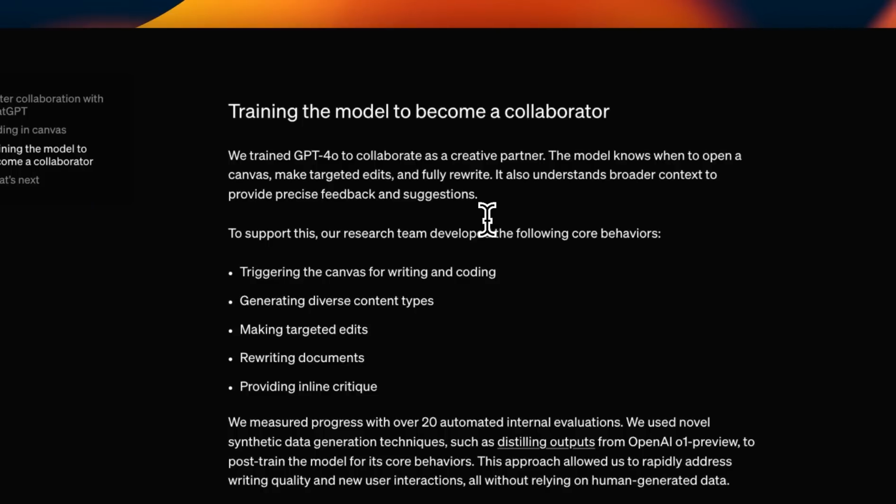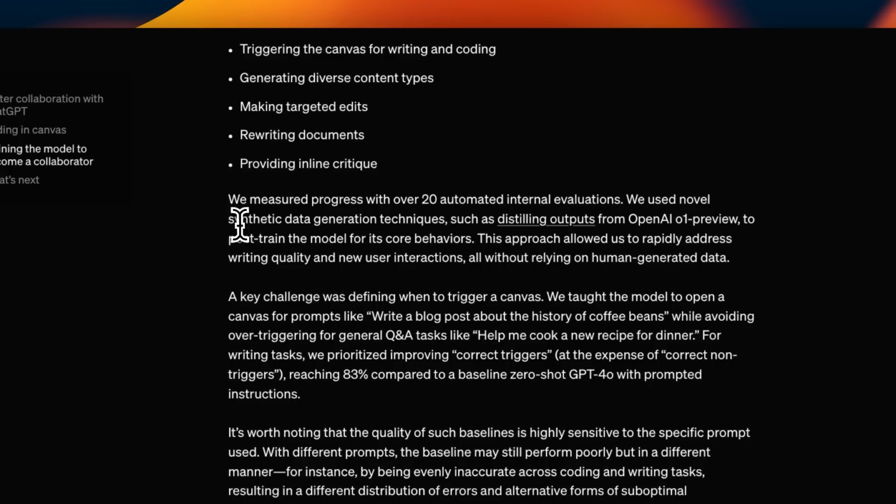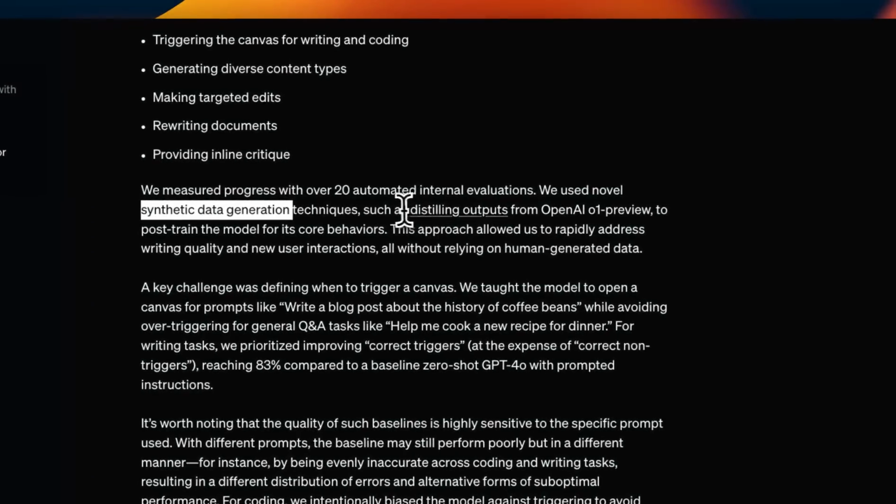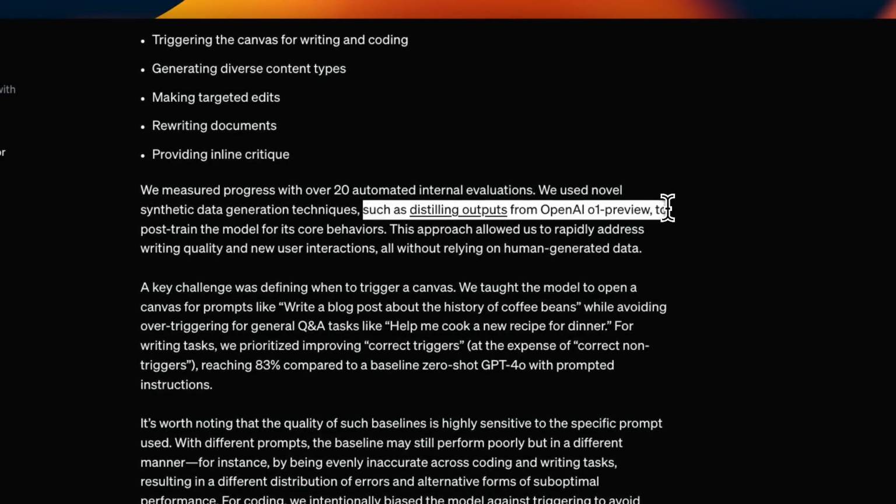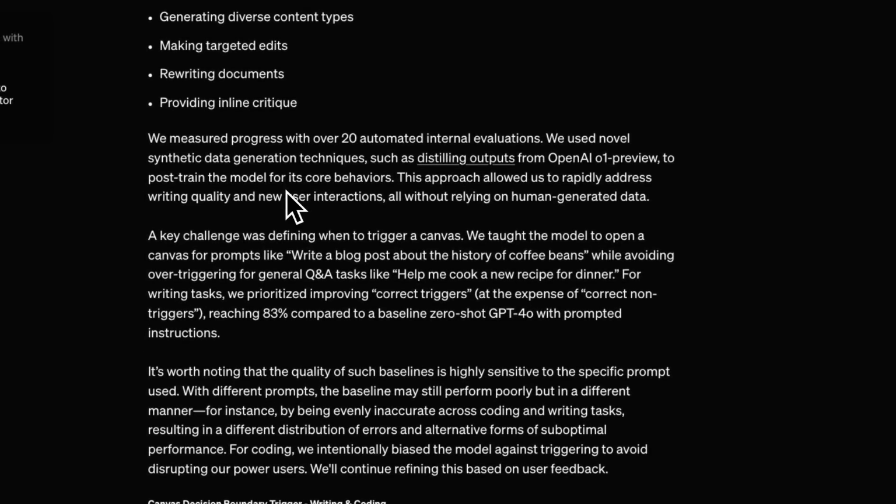Let's look at how this was trained. So this is based on GPT-4o, trained to be a creative partner, or more like a co-pilot. This is trained on synthetic data generated and distilled from o1-preview. And with the recent API updates, you can actually use distilled outputs from the bigger models to train smaller models. So they're using a very similar approach that is now available to developers.